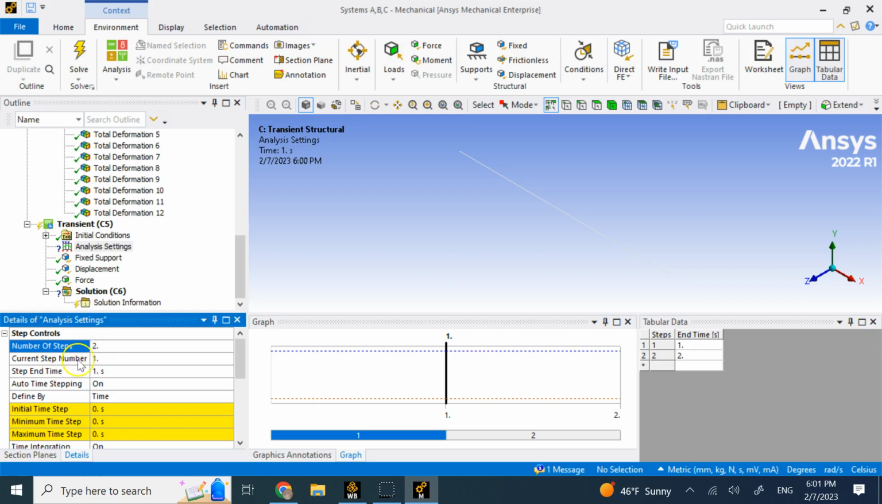Now, for step number 1, it says, what is your end time? And here I choose a number, let's say 0.1 second. So in 0.1 second, I change my system from flat to initial condition. And then it says, what is your initial time step, minimum time step, and maximum time step? And here I choose the other thing, auto time stepping.